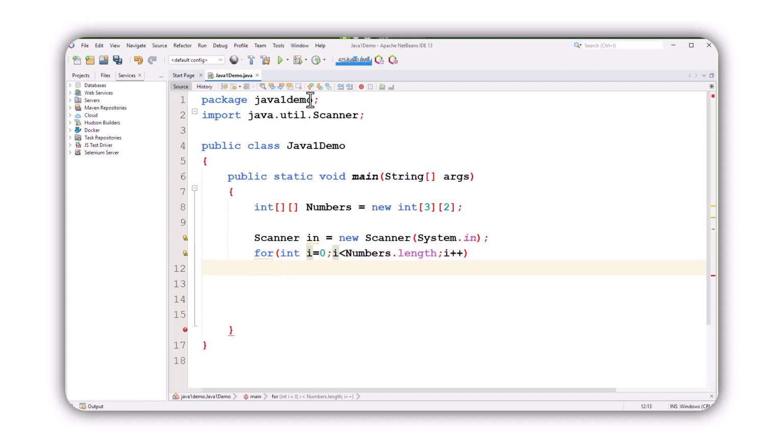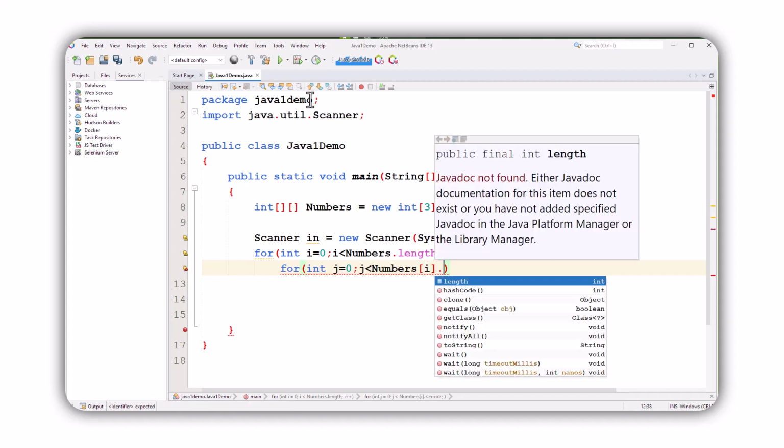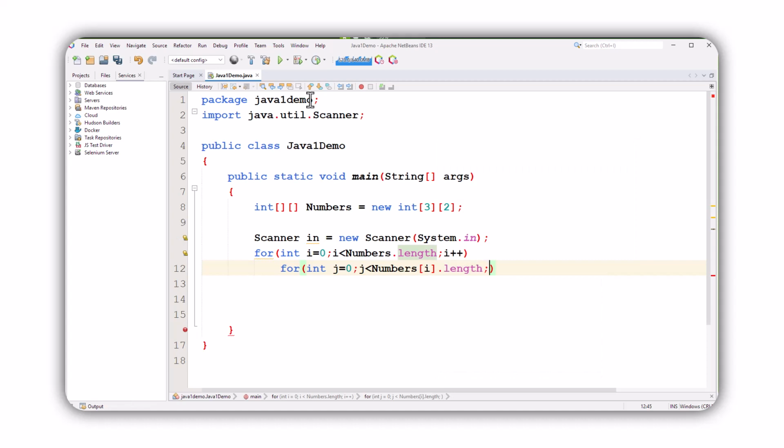This is our first array. Now j can be less than numbers, and we need to write the index of the row, because this one goes row wise, right? We have 3 rows, so this loop, the first one, is going to run 3 times. So here we need to use the row number, which is i, and then we can say dot length, and then we have j plus plus.